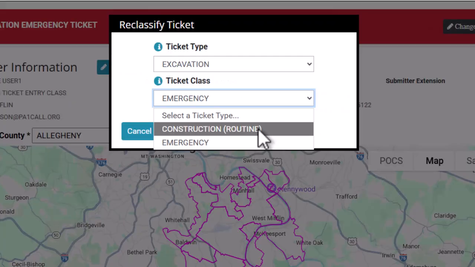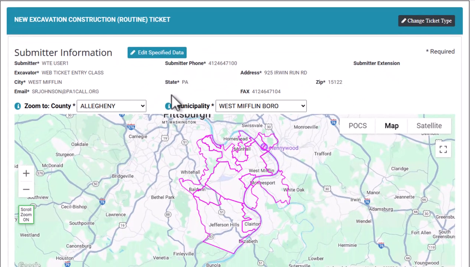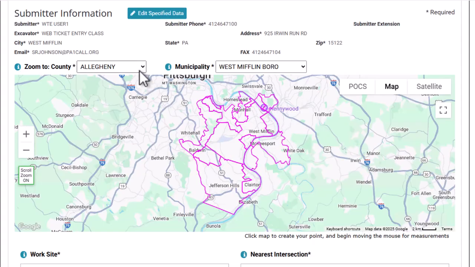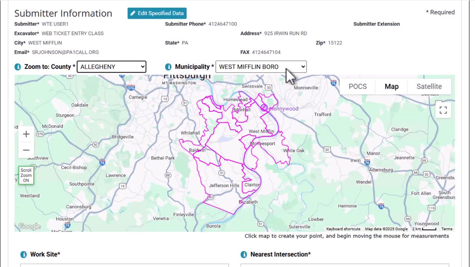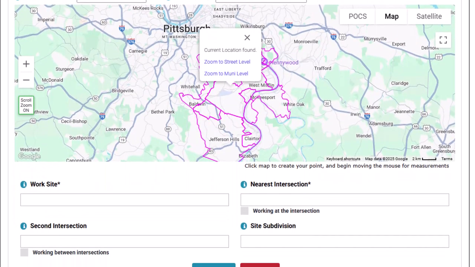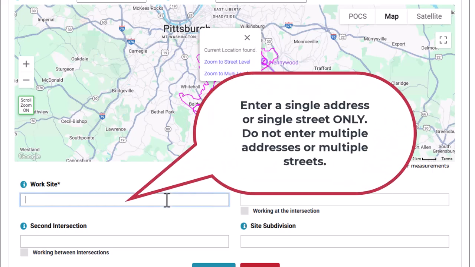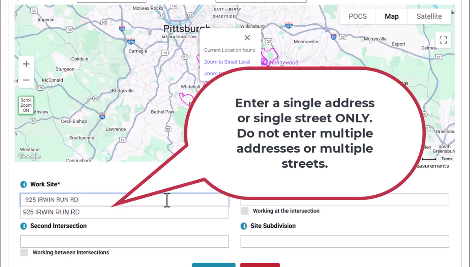In this case, our project is routine. The drop-down menus for County and Municipality allow you to choose the specific location for your project. The first thing you need to enter is your worksite. The worksite can only be a single address or single street name. It cannot be multiple addresses or multiple streets.